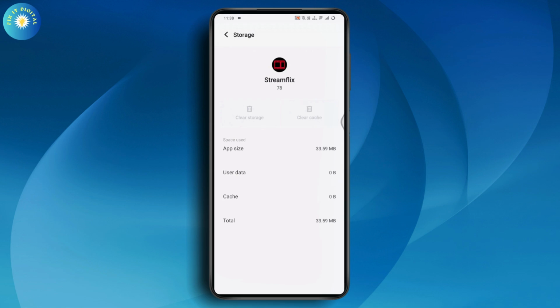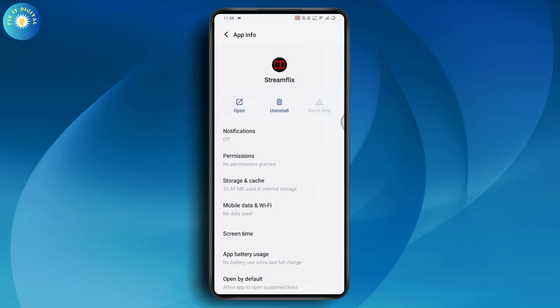So in my case, I don't have the OnStream app, but if you have the OnStream app, then you just need to simply go with the same process. It's the same thing for each and every application that crashes. So once you're here, you just need to simply go with clear cache and then clear storage. Once you've done with clear cache and clear storage, you need to go back.